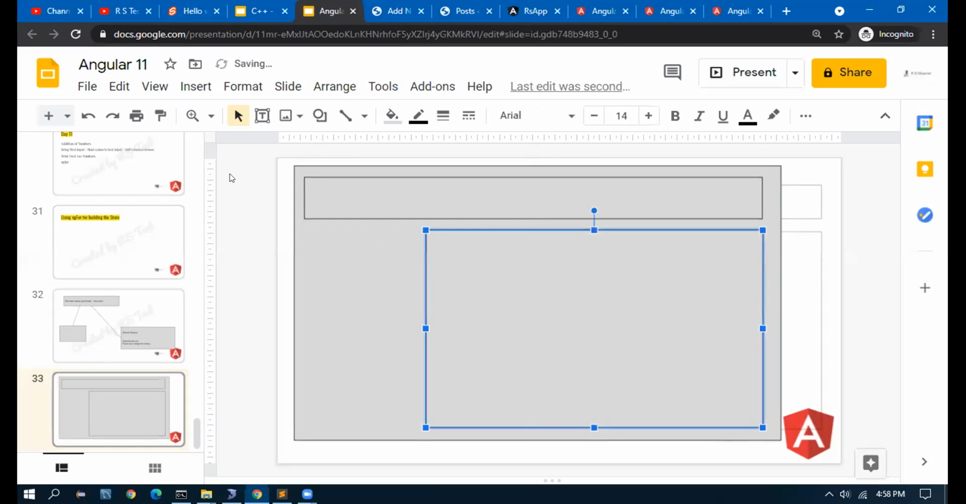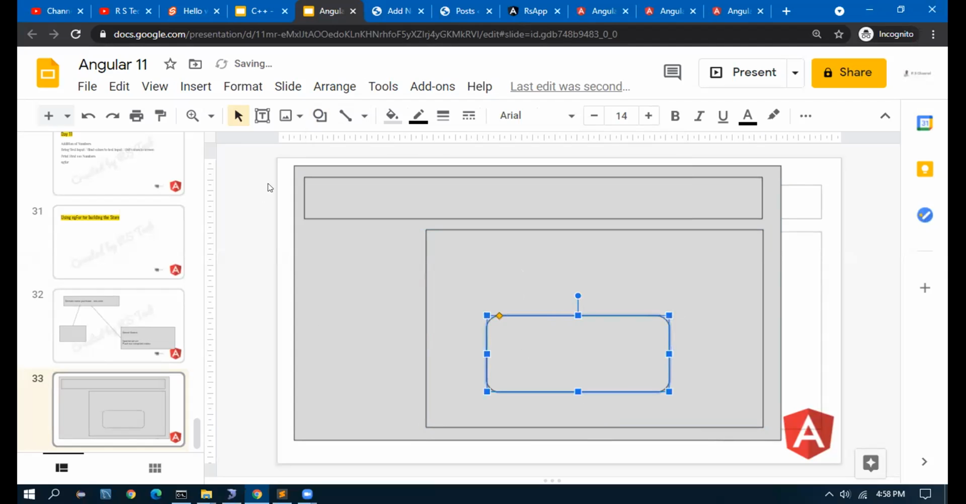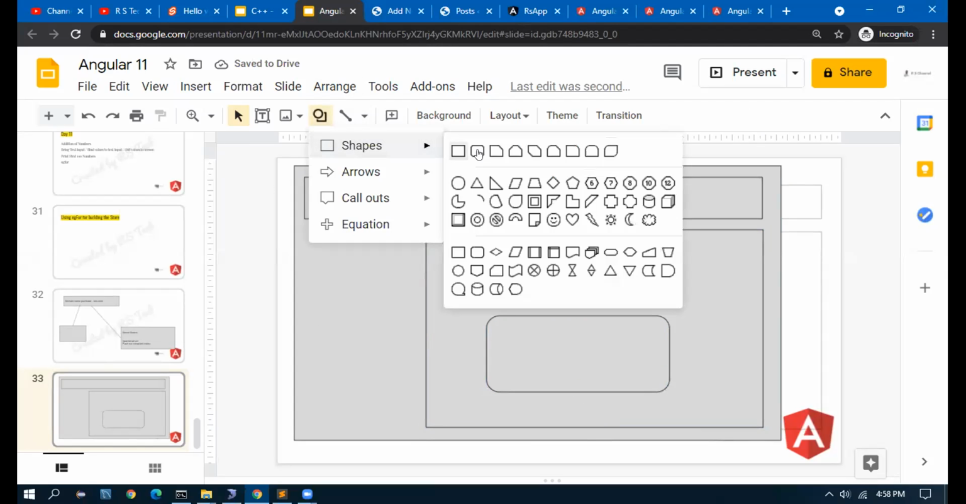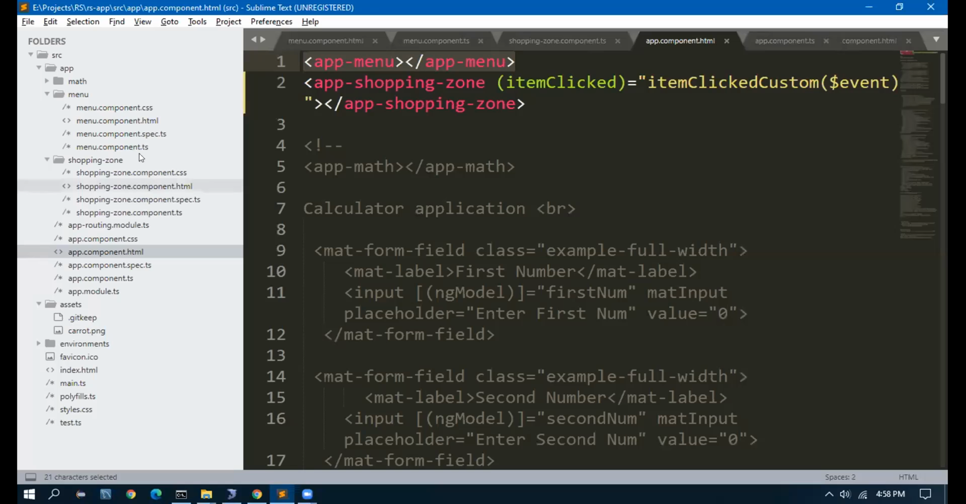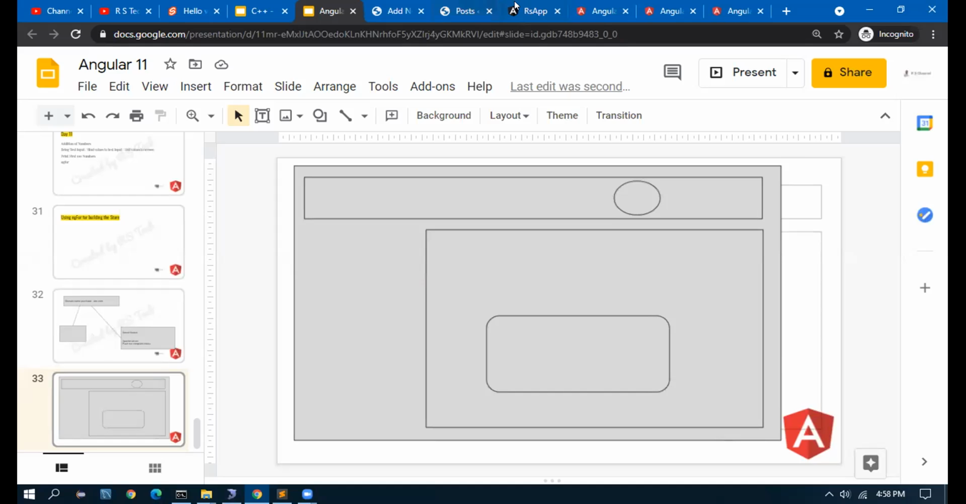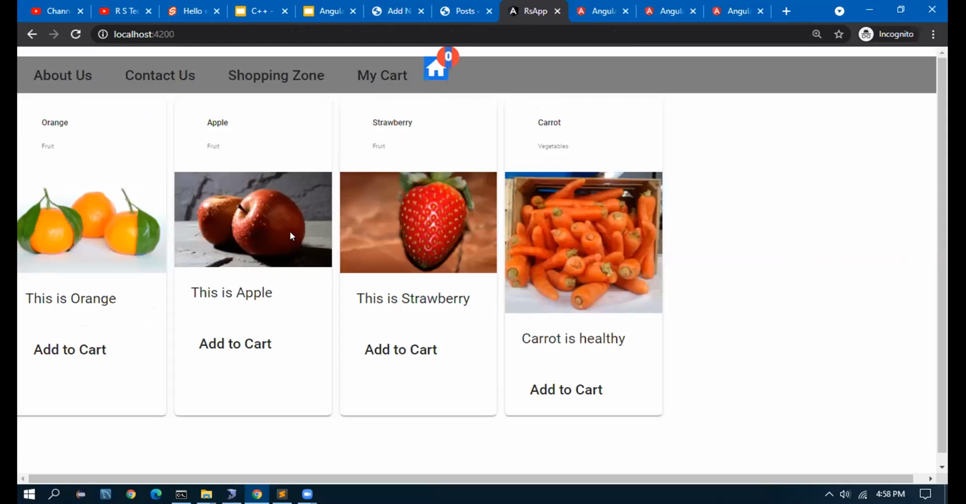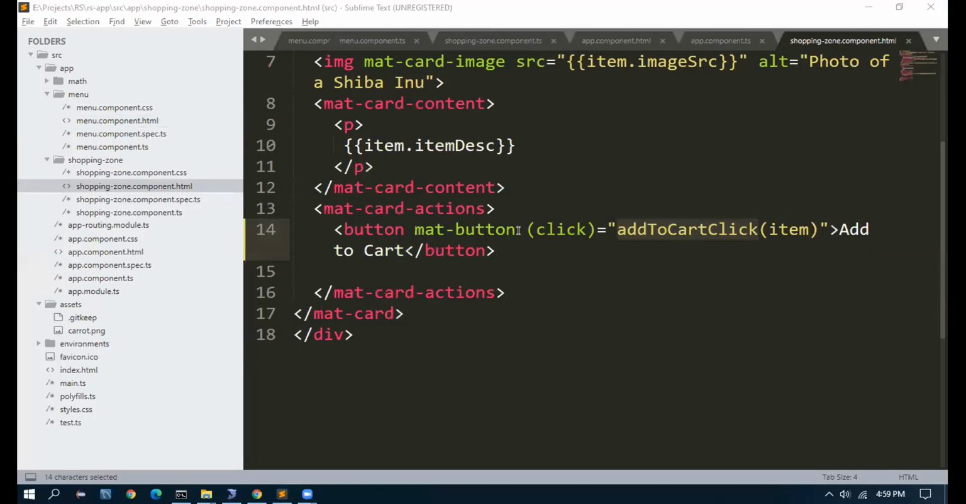So now our aim is that when a button is clicked in this component, the badge is in another component. The badge we need to display is kept in a different component. If you look at the code, the menu is having the badge. The numbers 1, 2, 3 displayed at the top are inside the menu. This button is in the shopping zone component.